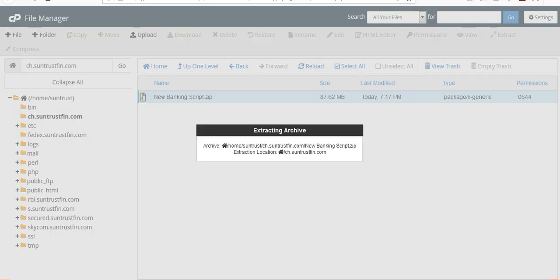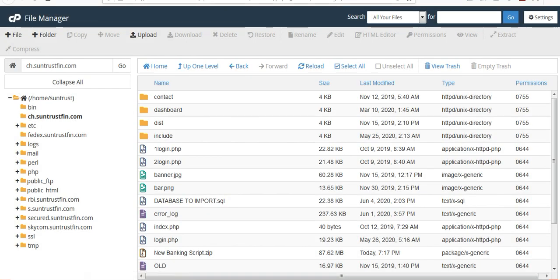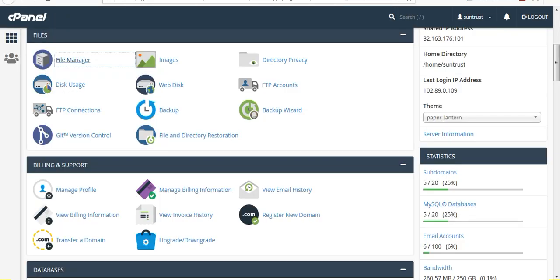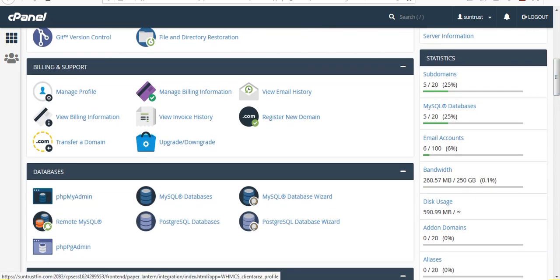Yes, you extract the files. After you extract the files, the next thing you are going to do is create your database. So it's still extracting, still coming up. So you have extracted. Let's create our database. To create a database, you have to scroll down to where you have your database, the MySQL database.